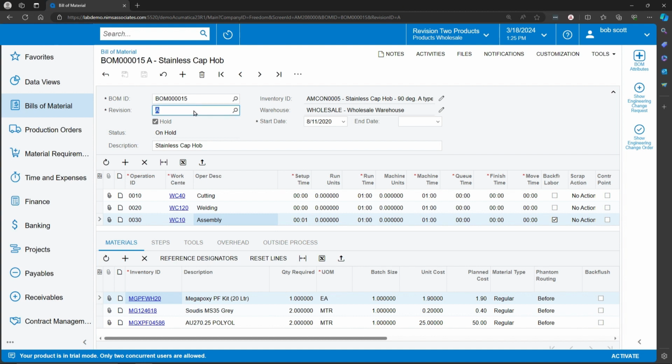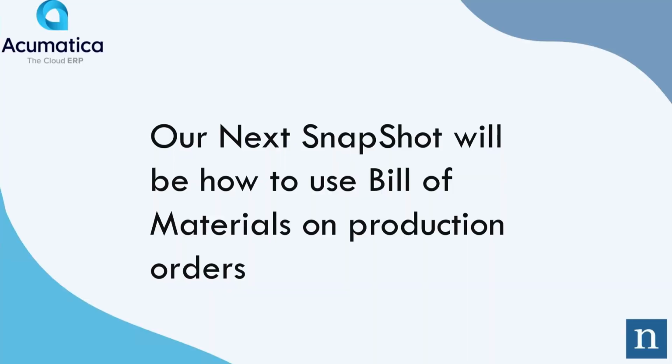In addition to that, Acumatica can track revision levels on bill of materials. So this is BOM 00015, revision A. I can have a revision B, C, revision 1, 2, 100, and I can say which revision is active and which is not. And Acumatica actually has the ability to use these effectivity dates to determine what bill of materials should be used naturally. Our next snapshot will be how to use the bill of materials on production orders.